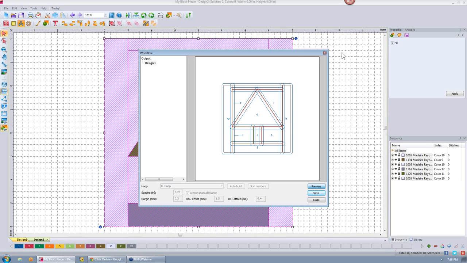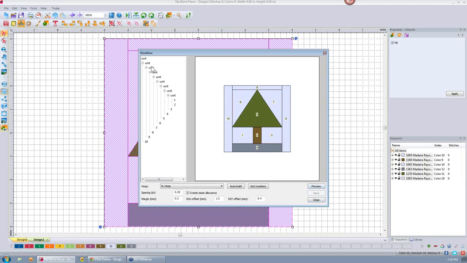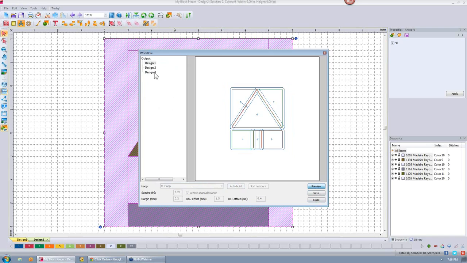The auto build put it into 3 designs. Here, let's go back to preview. I'm going to just right click and say reset and click auto build. Explain why you would want to group, Tamara. Because I don't want to hoop this 3 times.